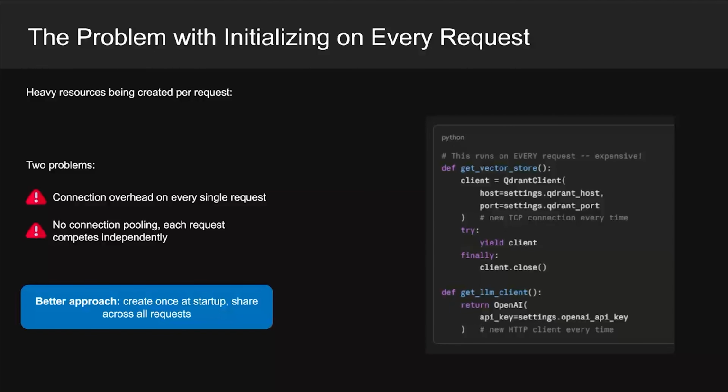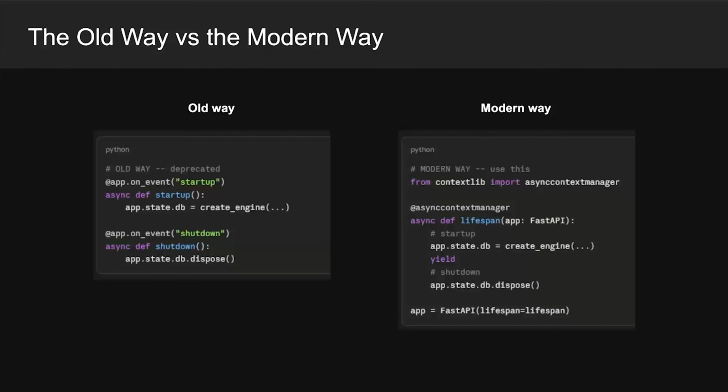The blue callout at the bottom gives you the answer. Create once at startup, share across all requests. That's exactly what lifespan does. Look at the two code blocks on the left. The old way: you wrote two separate functions, one decorated with app.on_event("startup") for initializing and another with app.on_event("shutdown") for cleanup. They are disconnected, easy to forget one side, and both are deprecated since FastAPI 0.93.